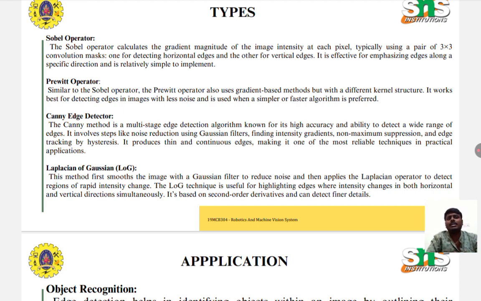The Sobel operator simply calculates the gradient magnitude of the image intensity at each pixel. Typically, we use a convolution mask to detect the horizontal edges as well as the vertical edges, along a specific direction. It is relatively simple to implement, and it helps eradicate the pixel rate problem and also improves the edge gradient.